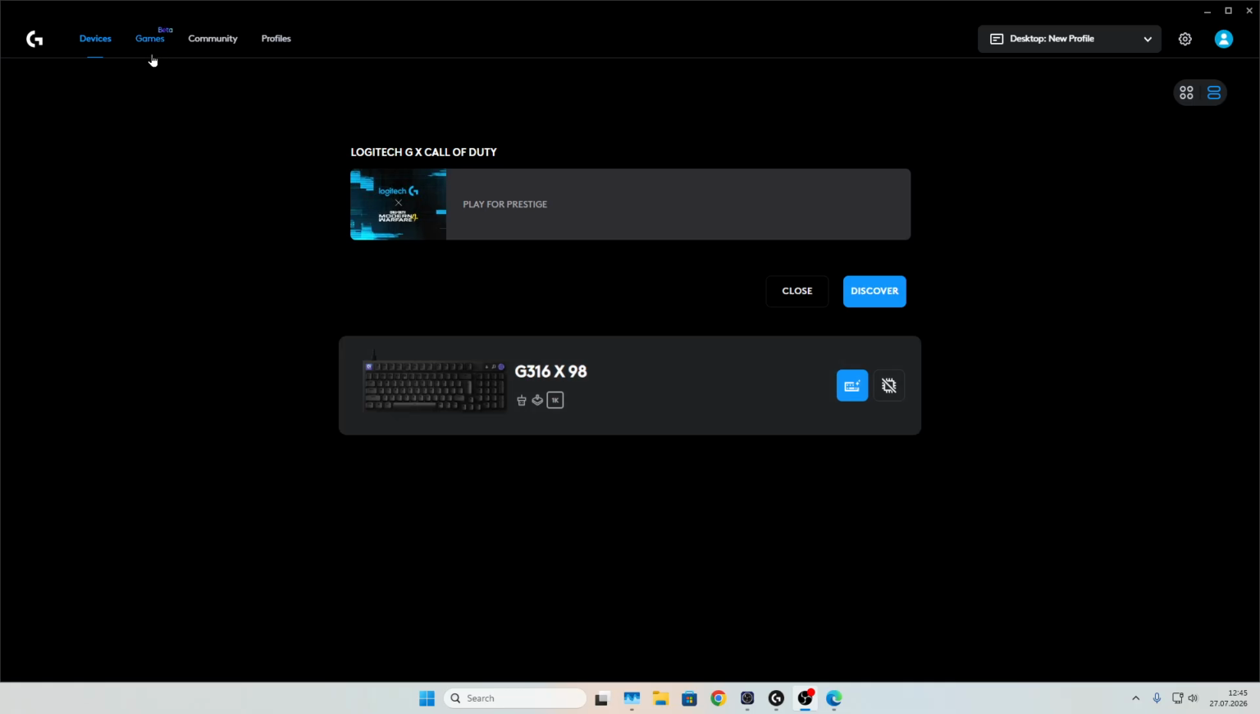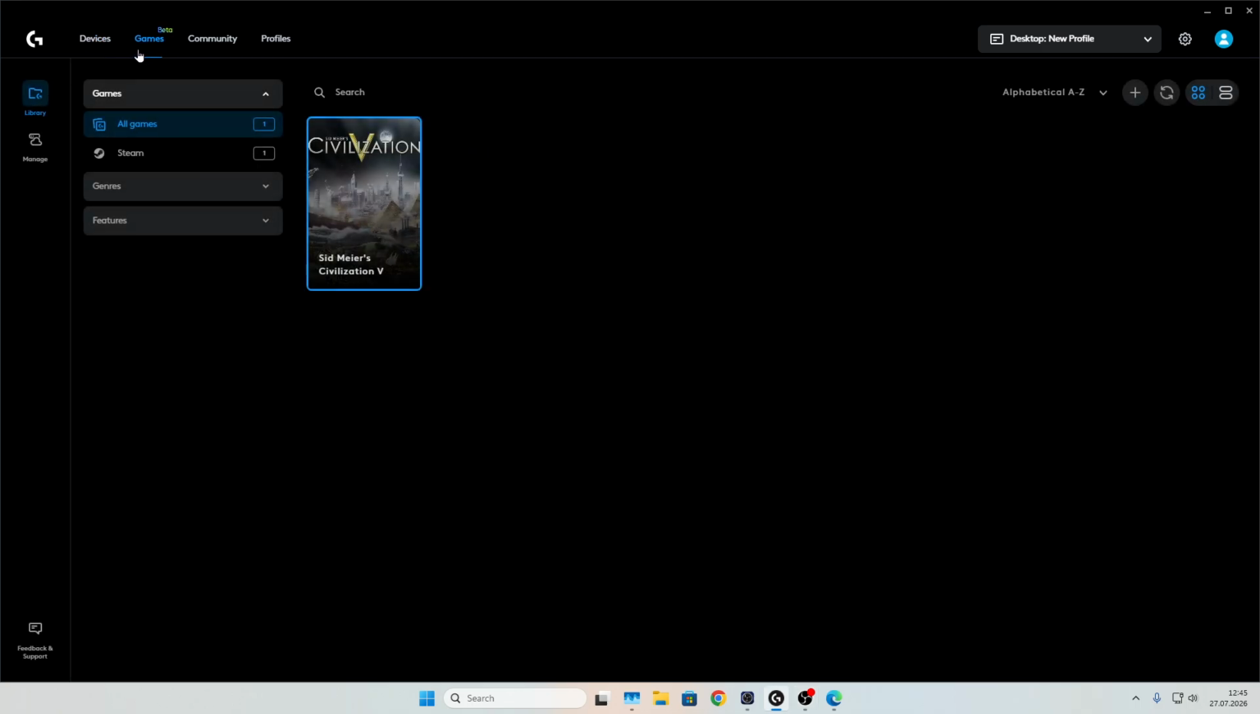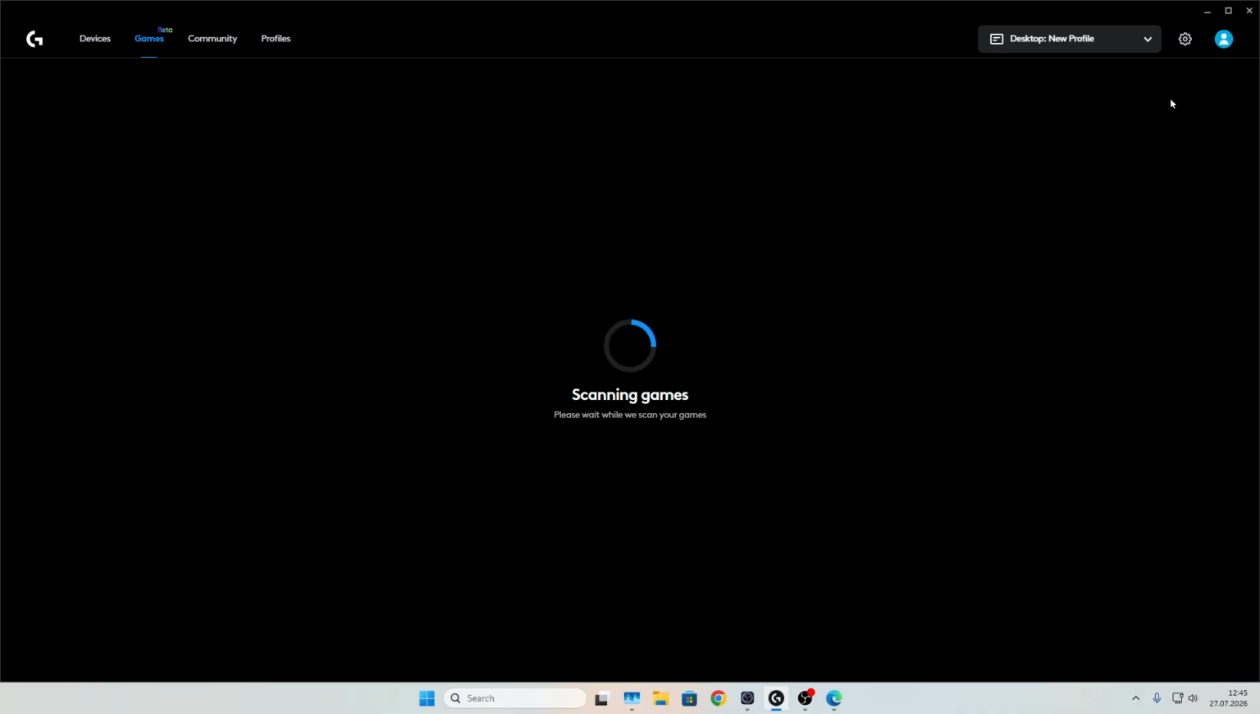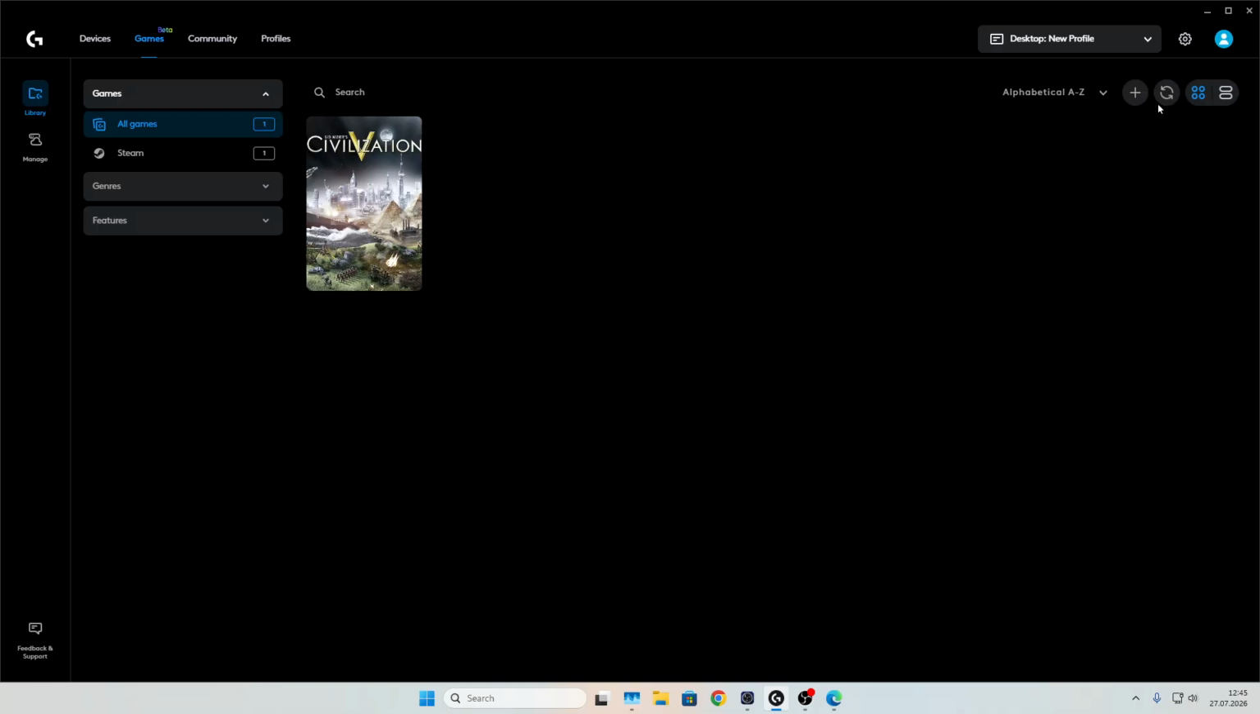Now let's quickly switch to the games tab at the top, and you're gonna have to scan your computer for games. You can easily do that by clicking the icon that you can find at the top of this window. In my case, I have this icon right here.